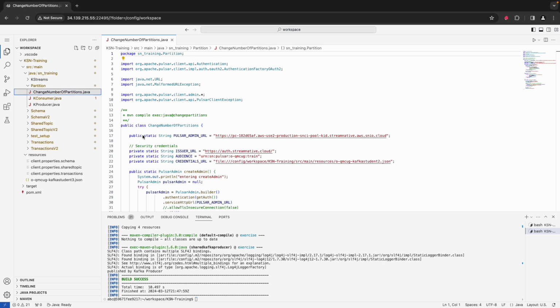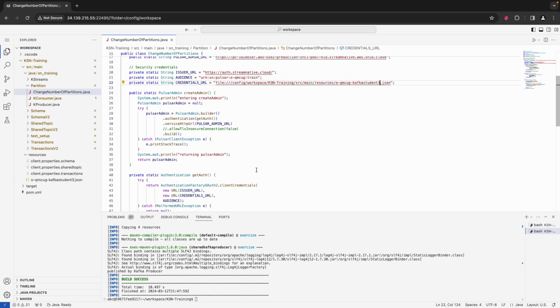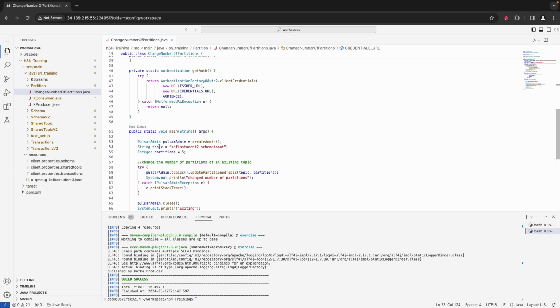So here I have the change number of partitions .java class. This is an admin task, and I'm in the partition package here. To change the number of partitions, we're going to need to edit the credentials URL here to be for Kafka Student 3, or whatever file you have placed into your resources folder. And then if I scroll down, we're going to edit the topic name here to be Kafka Student 3, as well as the number of partitions. I'm going to change it to 5.